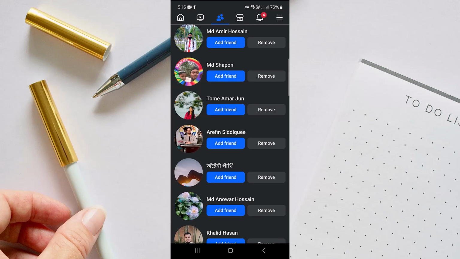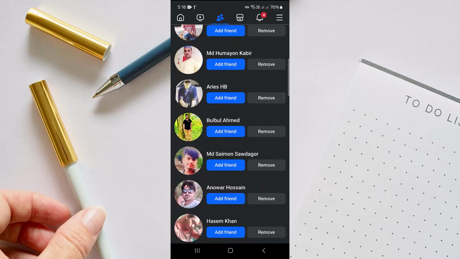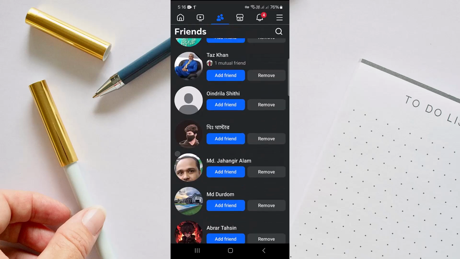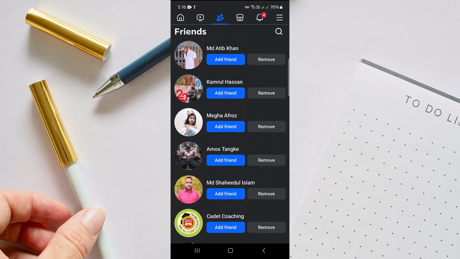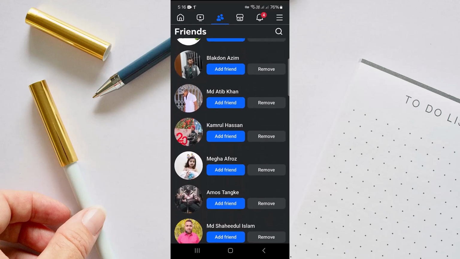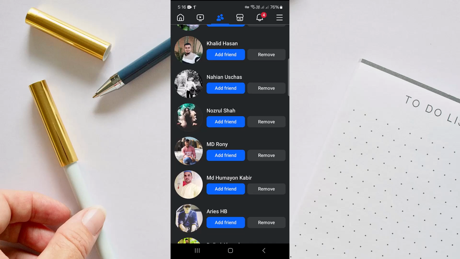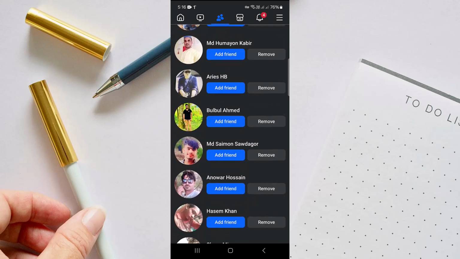So if there is no add friend button right here, you might know that the person does not allow random people to add them as a friend. Sometimes this can be fixable.